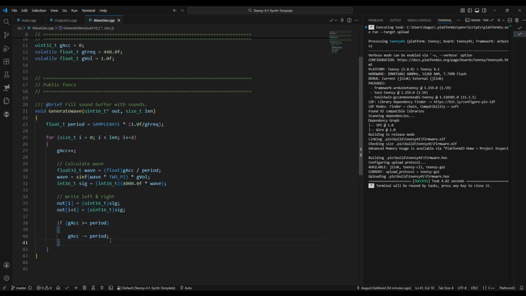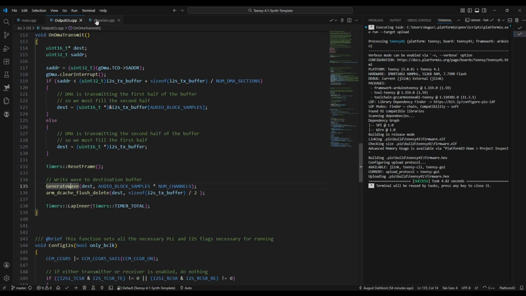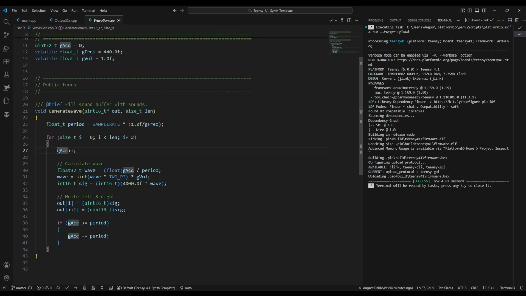If you want to add your own synth engine, essentially you wouldn't really touch any of this code, but you would be modifying this to generate a more interesting wave. Right now though, all that we're doing is accumulating a variable and then calculating a sine wave based off of that variable and writing it out into our buffer. And here you can see we write into the buffer twice because we're writing for the left and right channels.